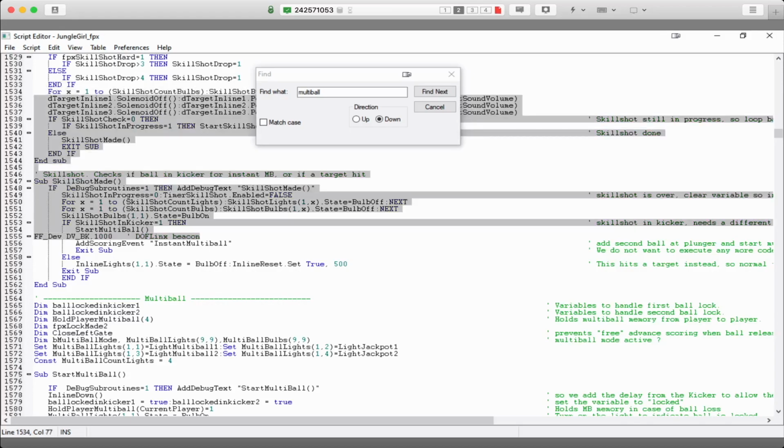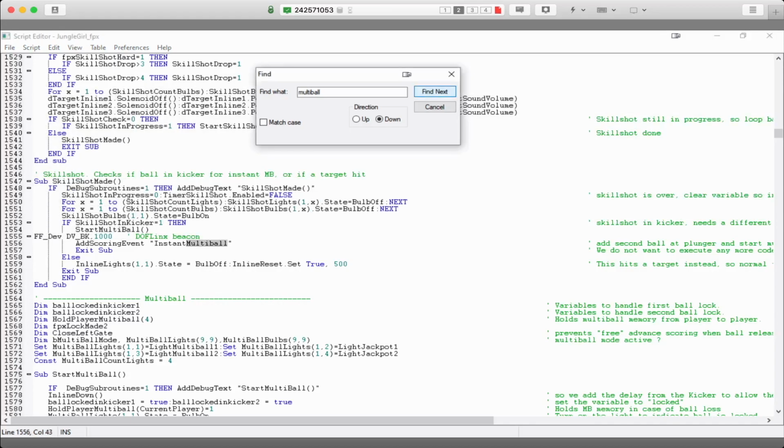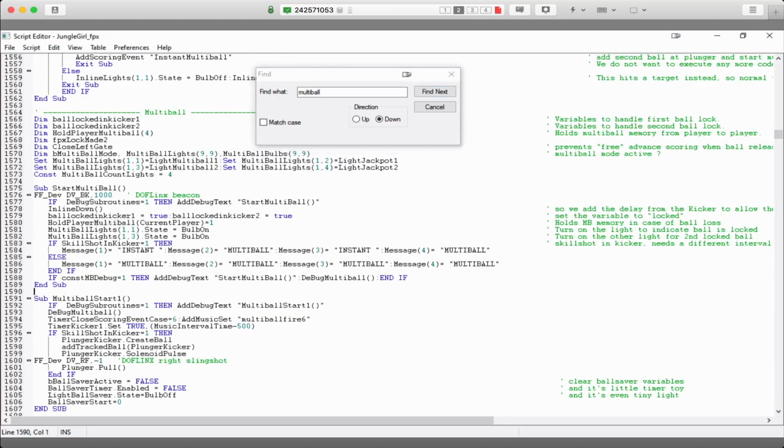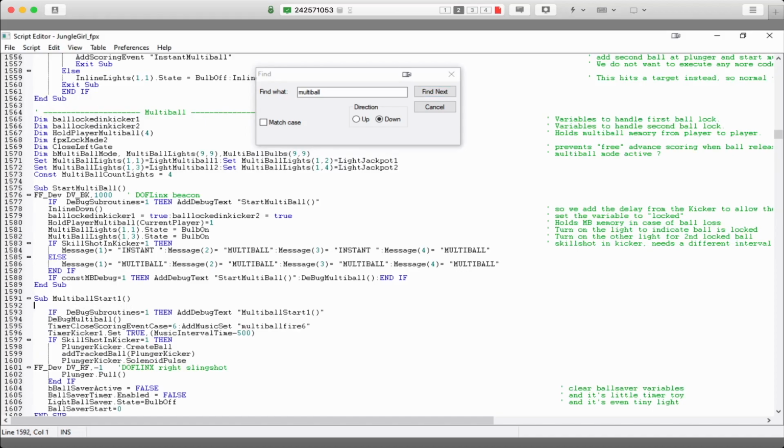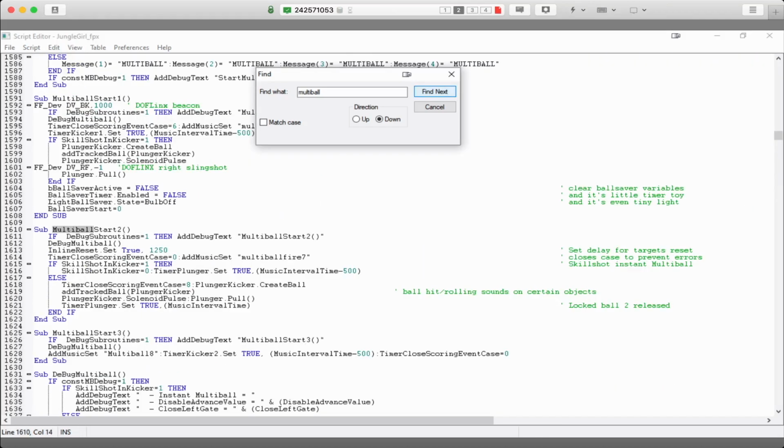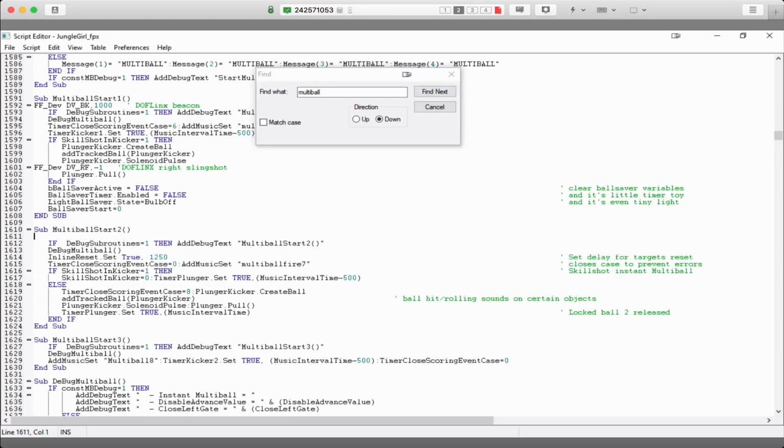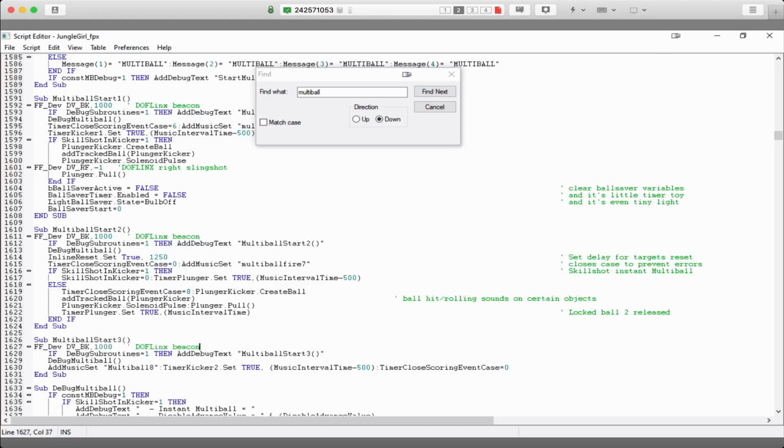And let's keep looking for multi-ball events. Start multi-ball right here. So we're going to paste our code right here. Let's keep looking. A multi-ball start 1. We got a multi-ball start 2. And we have a multi-ball start 3, I believe. Yep, just below right here. So we're going to add this as well.